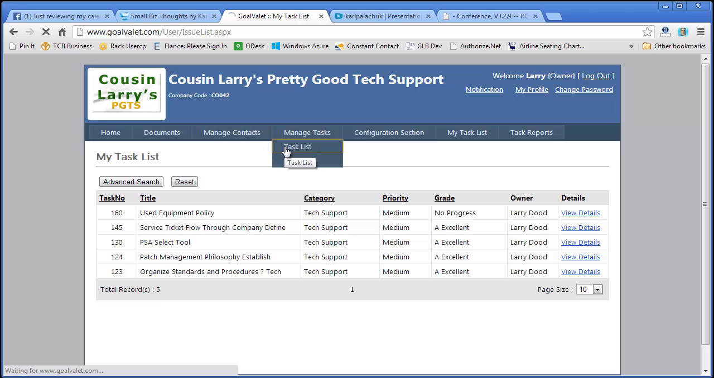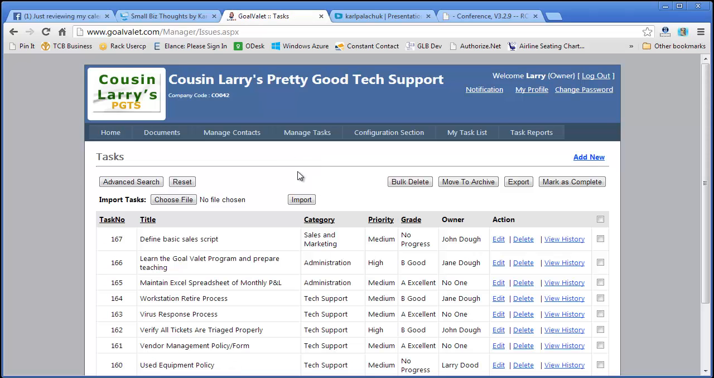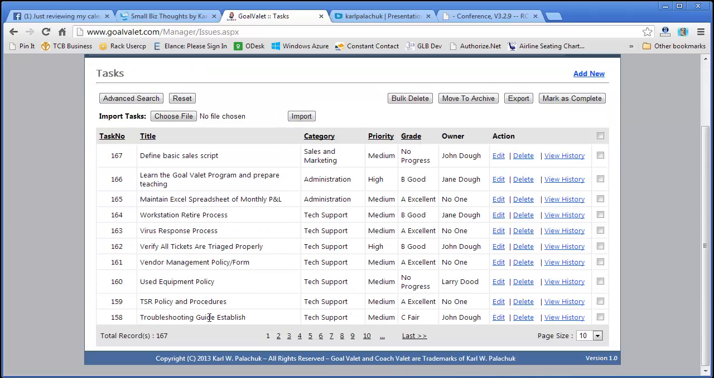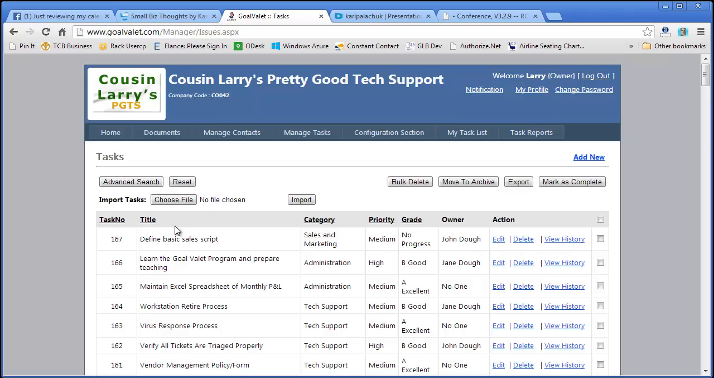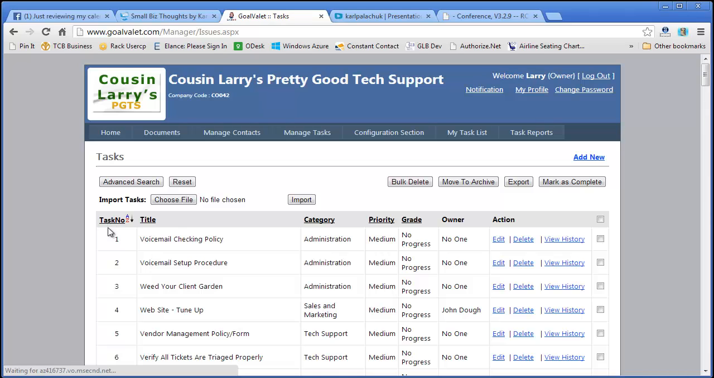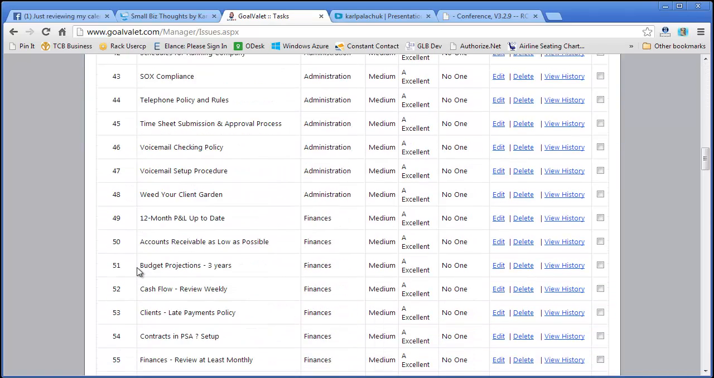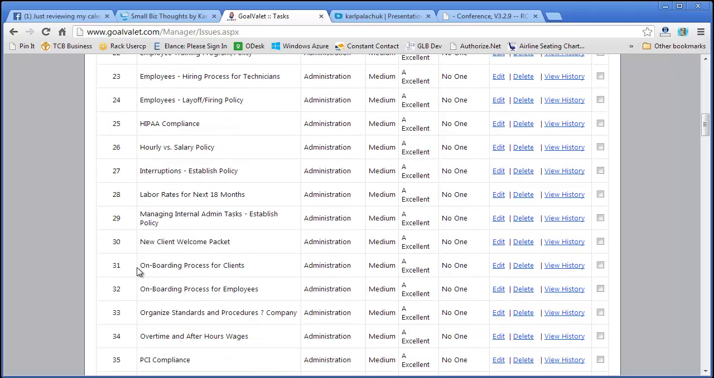So if we go to the big task list, you'll see here, holy smokes, Batman, 167 tasks. I'm going to change this so it'll max out at 200 per page. That way I get the entire list in one place. And you see here we sort by number, and there's 167 tasks.